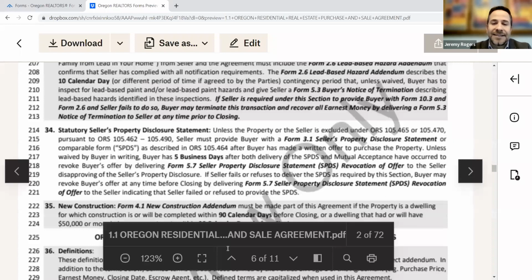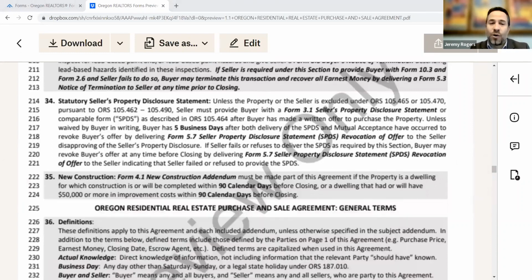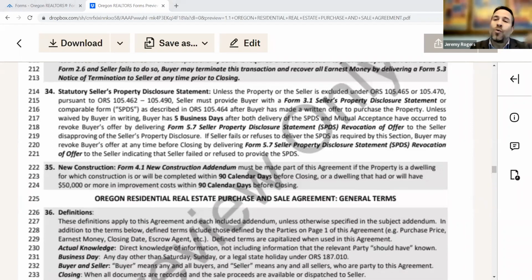Okay. Now, the next section is the seller property disclosure statement. You all know this law, hopefully well, because you practice real estate in Oregon. This just describes it to the parties, what the seller's obligation is, what the buyer's rights are.